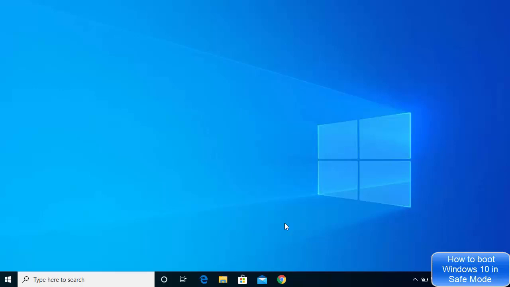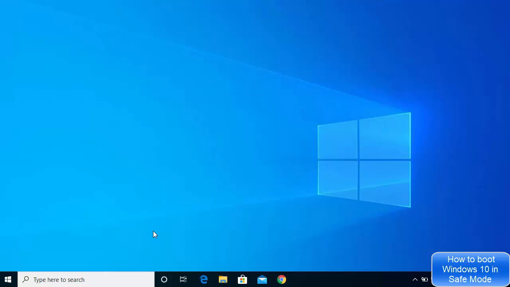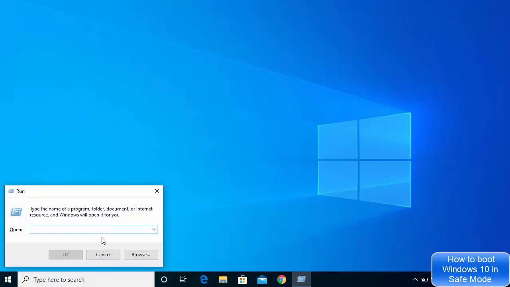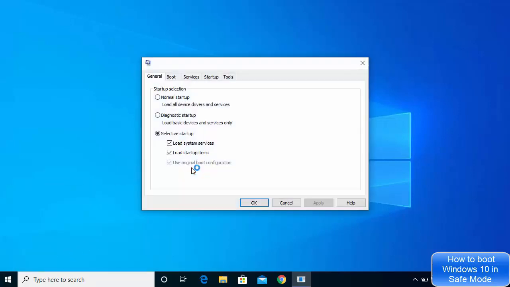Now let's see the second way of booting your Windows 10 operating system into safe mode. For this, you need to press your Windows key and R key at the same time, which is going to open this kind of run window. In this run window, you need to type msconfig. Just type msconfig here and then press OK, which is going to run the msconfig command and open this kind of window.